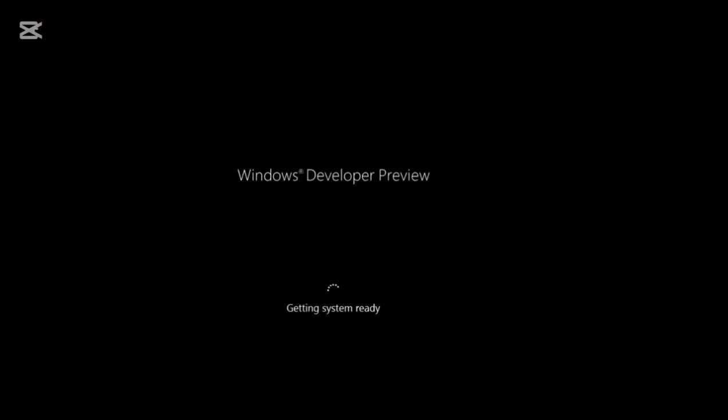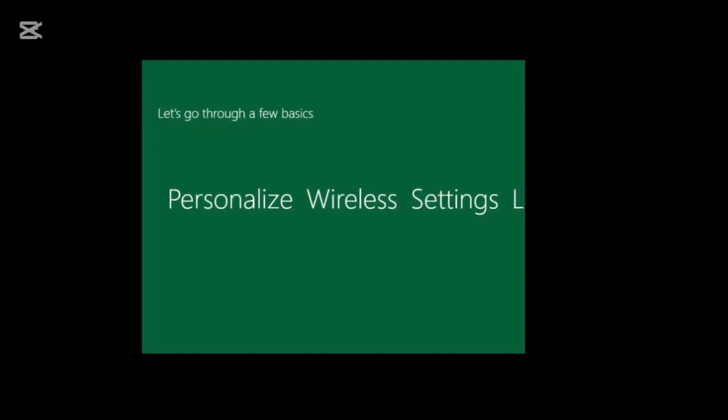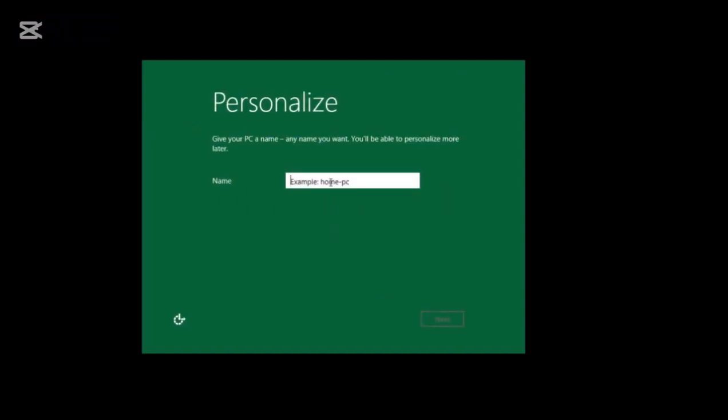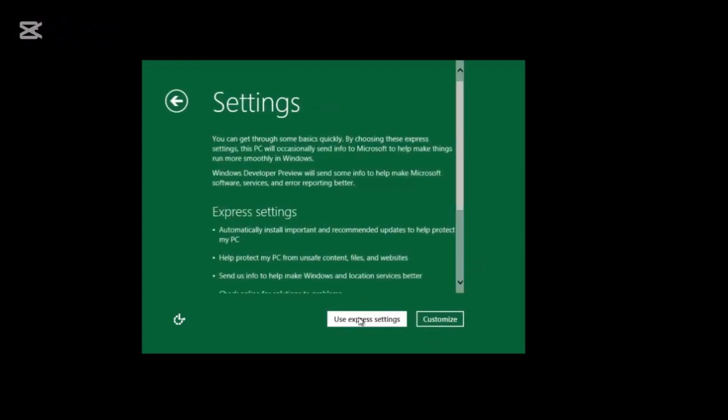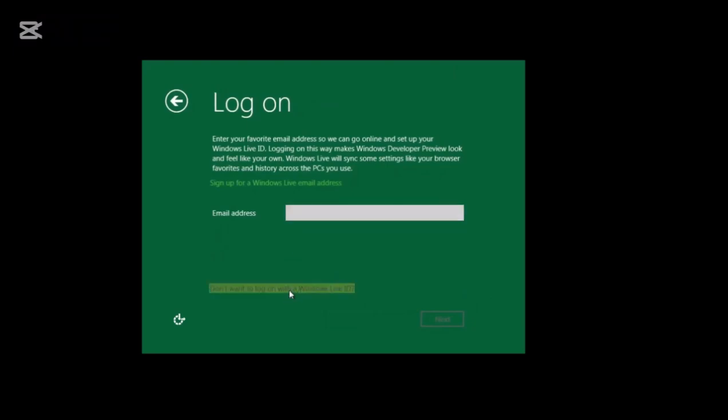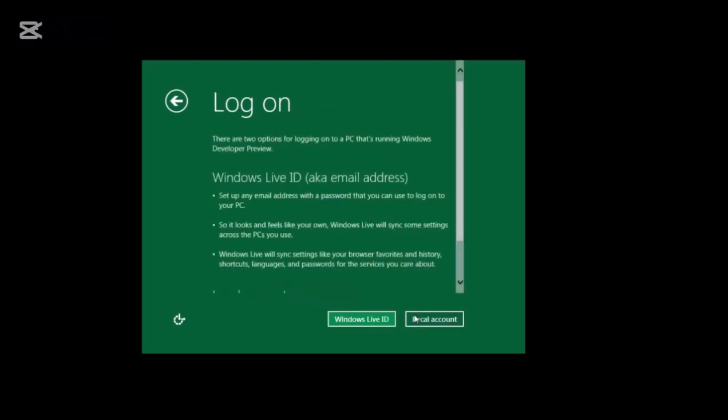Oh my gosh, this is so slow. Okay, so Win 8 dash dev, for developer preview, Win 8 dev prev. Yes, I don't care about the settings, just go. I don't want to log in. Local account.